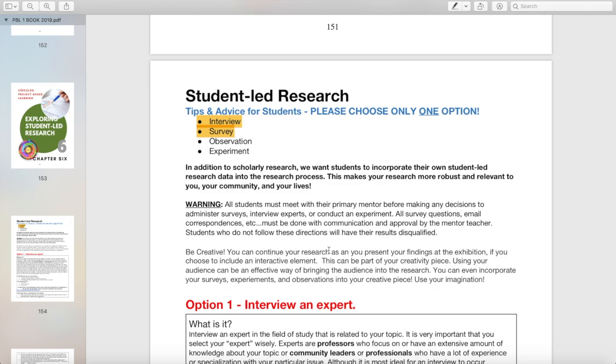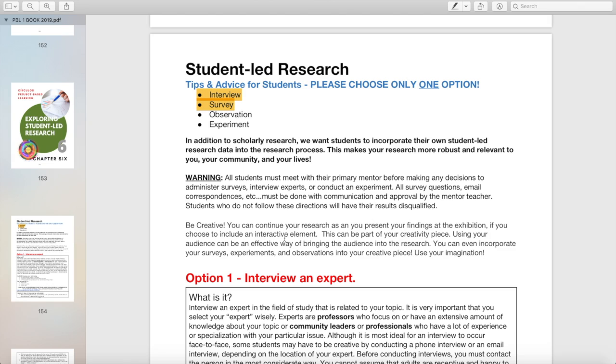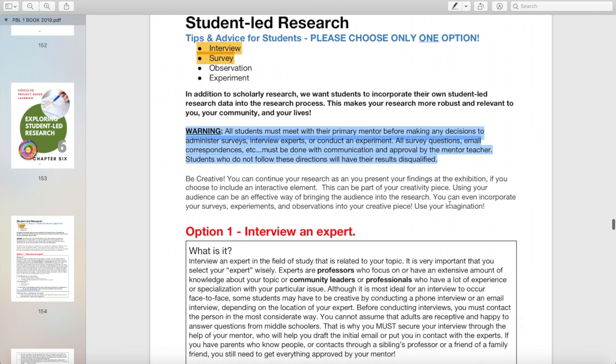So please do not do your survey, do not do your interview, do not do your observation or experiment until you run it by me. So you must read these pages. It is super important that you read these pages, okay? So let's go over it. By the way, it says it right here. You must meet with your primary mentor before making any decisions to administer surveys, interview experts, etc.